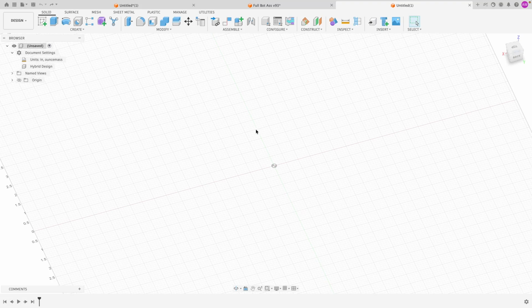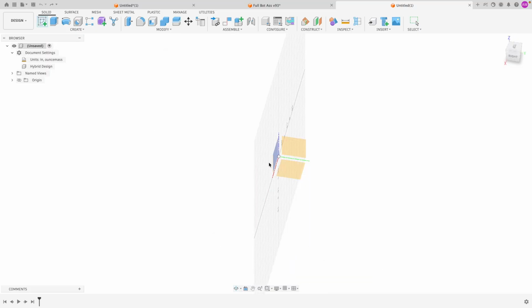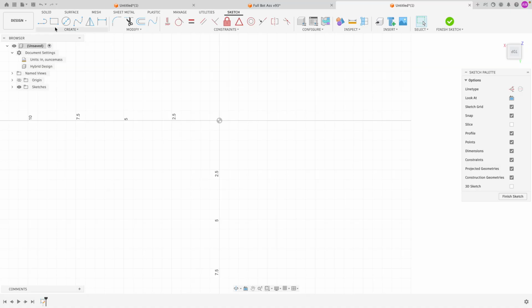Learn a bit about extruding. We're going to learn some basic things about sketching. To create a sketch, you go here and you can select a plane. So you'll just start with the bottom plane.